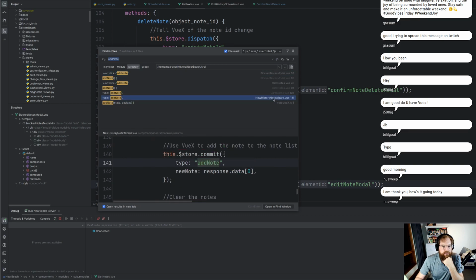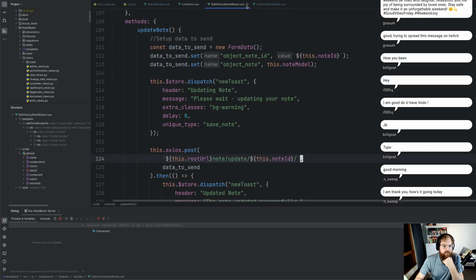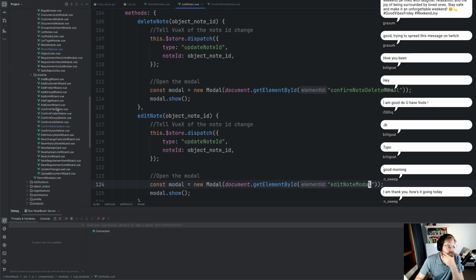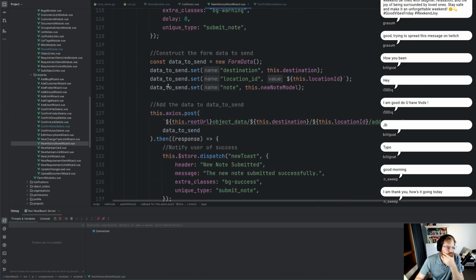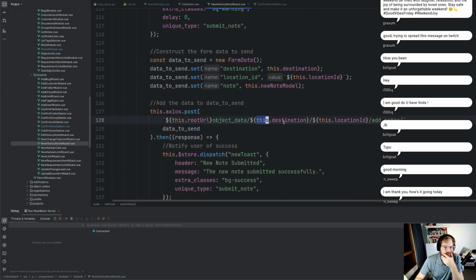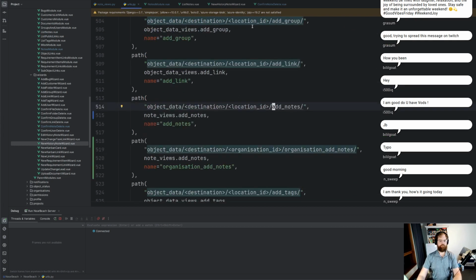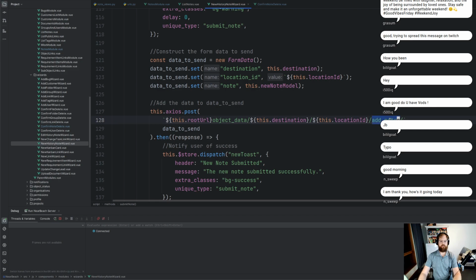Card notes, card note, new history note wizard. Edit. Okay. Get rid of structure. I'm going to have a look at this data. So we should have new history note wizard. All right, object data, this destination, location, add notes. So yeah, we just need to change this to this. Okay, cool. So, new history notes. There's our add notes.